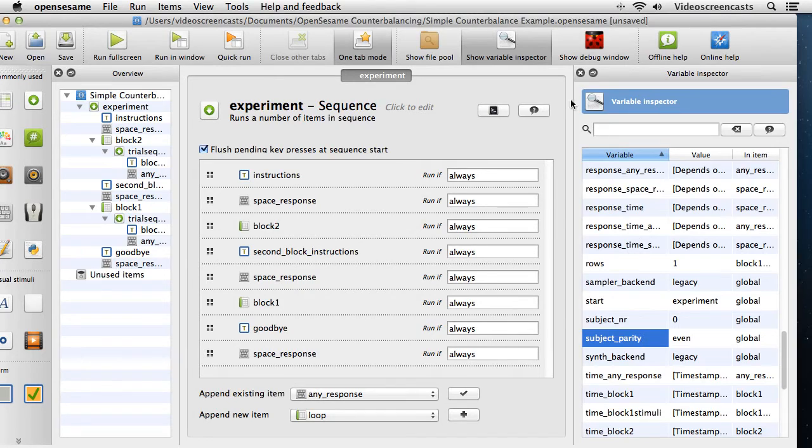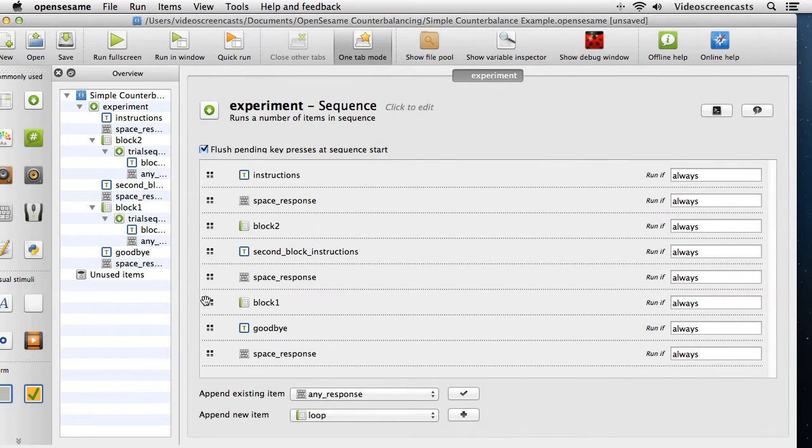So if we have a look in the main experiment sequence at the moment, let's put these back in the right order. At the moment, we always run every single object inside of the experiment. So we always run the instructions, we always run the space response, then we always run block 1, second block instructions, and so on. What we can do is specify that we only want certain blocks to run depending upon a certain condition, i.e. that condition has been met. Basically we can tell OpenSesame to only run a block if the subject parity is even or if the subject parity is odd.